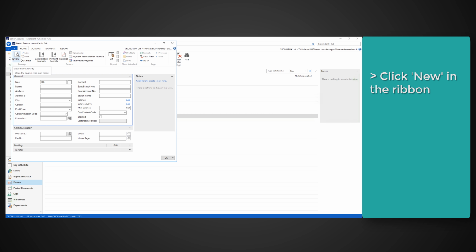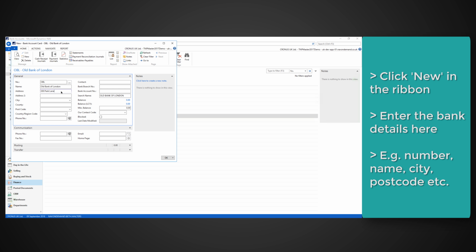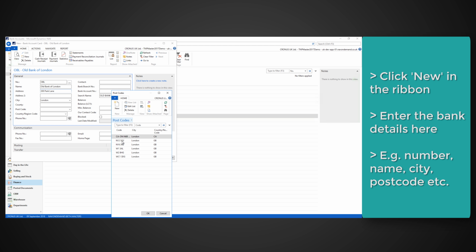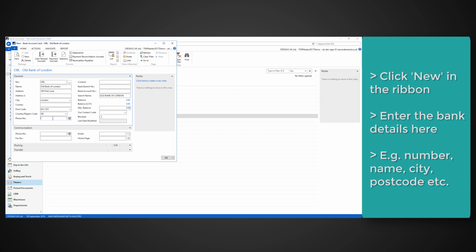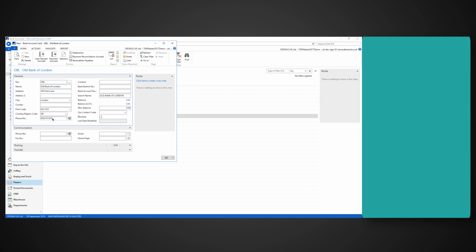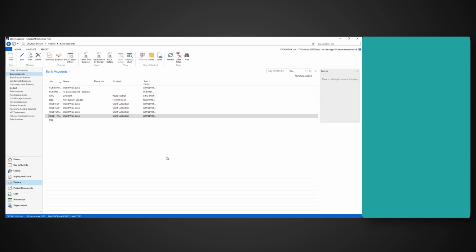This opens a bank account card where you can enter the details about the bank, such as number, name, address, city and postcode, phone number, your contact at the bank, as well as the bank's sort code and bank account number. Once you have finished inputting your data, click OK. As you can see, your bank account has been created.